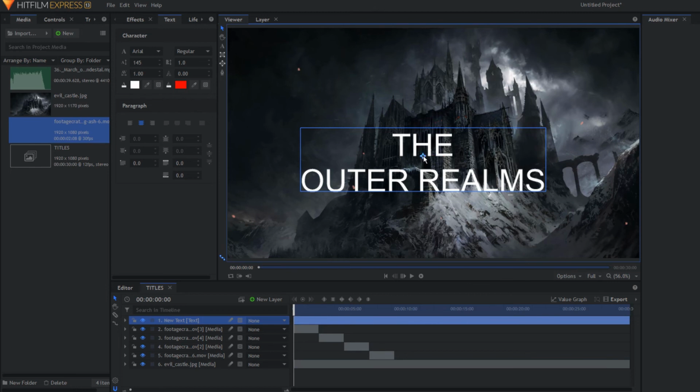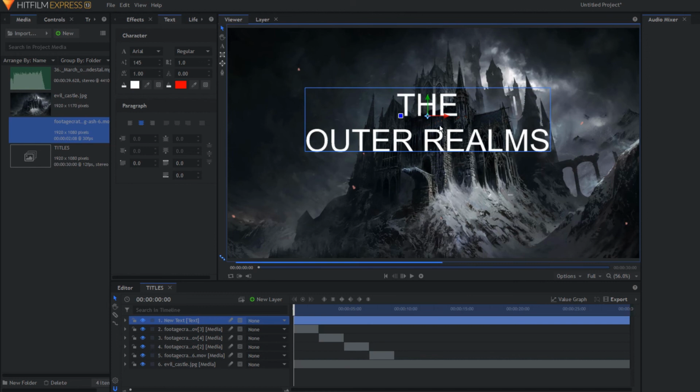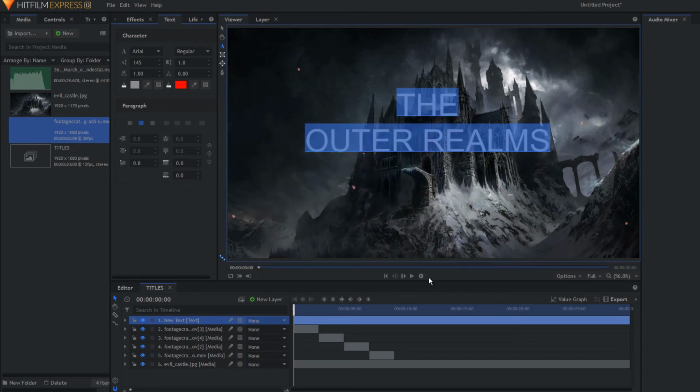I'll then move that text in space to somewhere where I like it, and then I'm going to change the colour to a medium grey. Now we have the text in the position we want and the colour we want, but it's not the font we want.